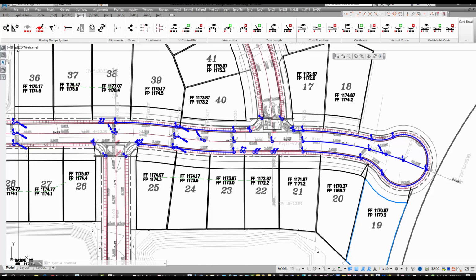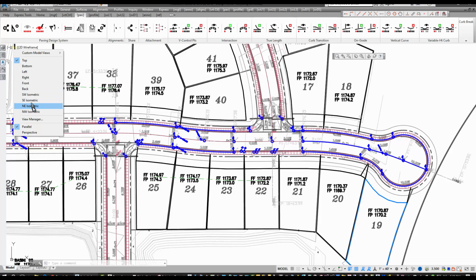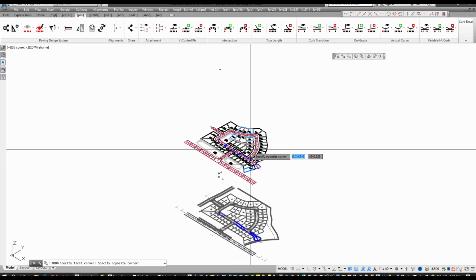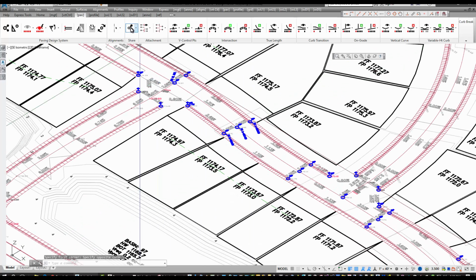We should be able to see it better from a rotated view. So let's go to a southeast isometric and then zoom up to those intersections. And I'll go to share current.